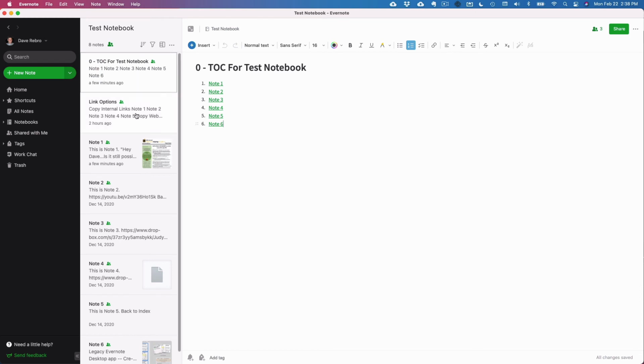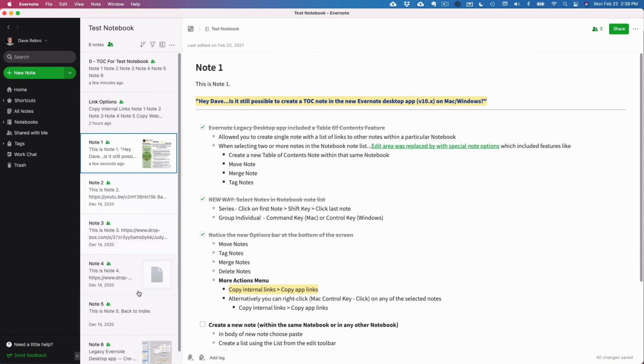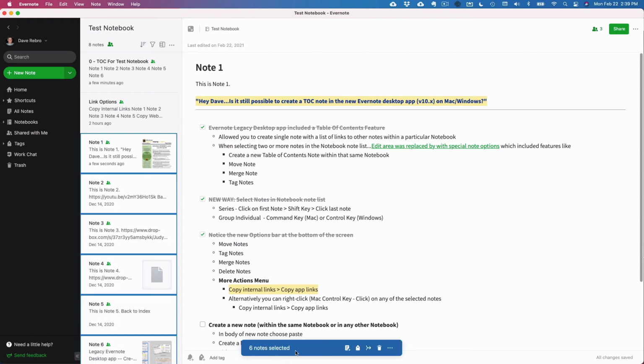Let me sneak back here to note number 1. And I just love crossing this off. We talked about the options bar. Yes, we did. We talked about copying internal links. So remember, select, arrange. You have an option here to come underneath and choose that.